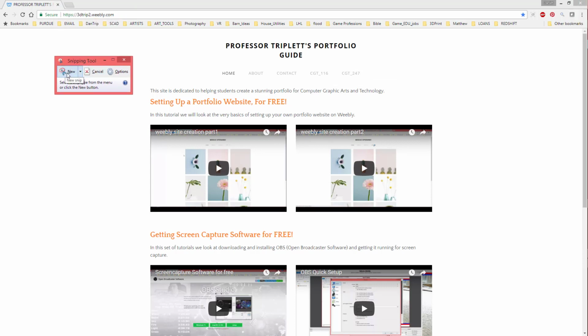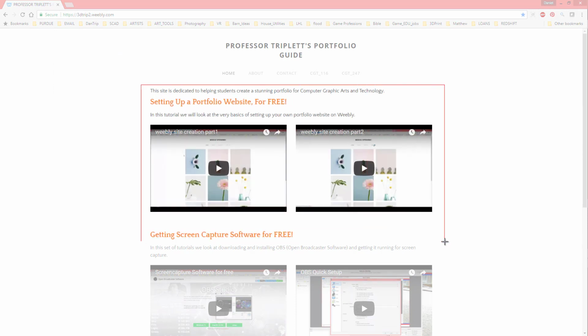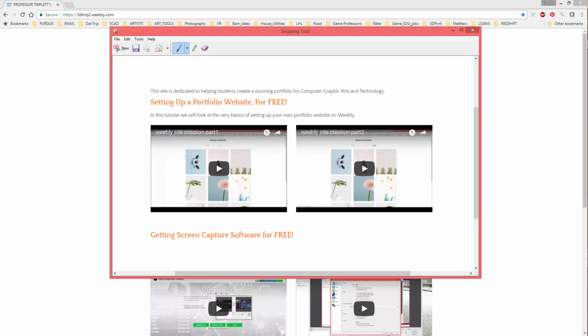And all you have to do is hit New, and then it grays the screen out, but you get this little crosshair, and then if I just left click and drag, I can basically snip whatever's within that marquee. And you can save it, of course. You can do a new one if you didn't like what you got. You could just do a copy and copy it to a clipboard if you need to.